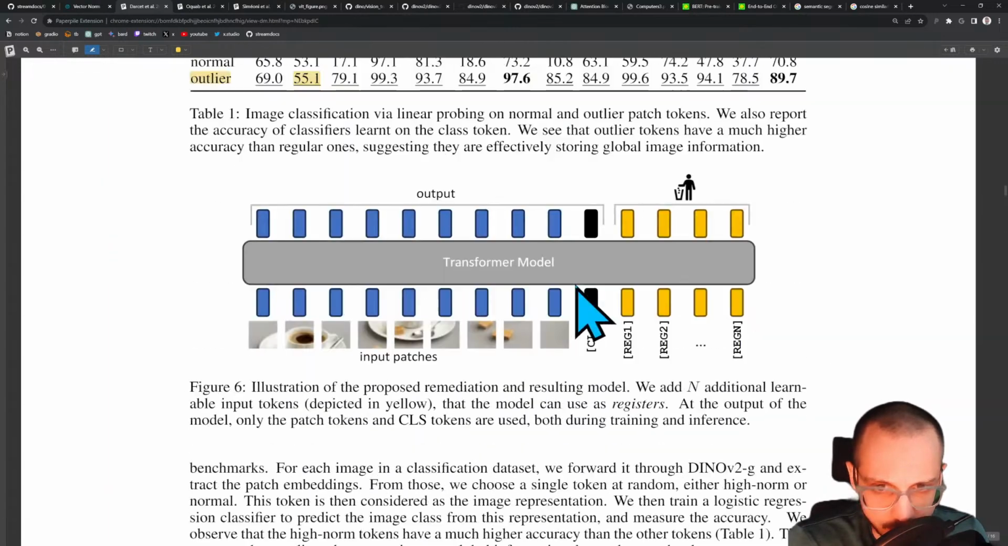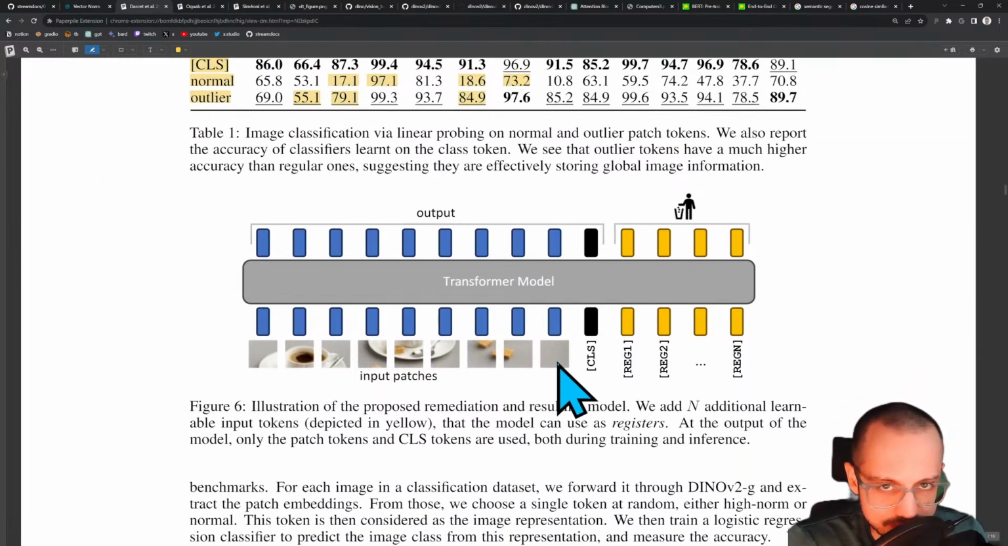So okay, we don't want it to overwrite the tokens, so why don't we just give it a little bit of extra space, right? We give it a little bit of extra room where it can do its little scratch work, right? And that's what they're going to do. That's the solve, the bug fix, is that they're going to add these little registers here.